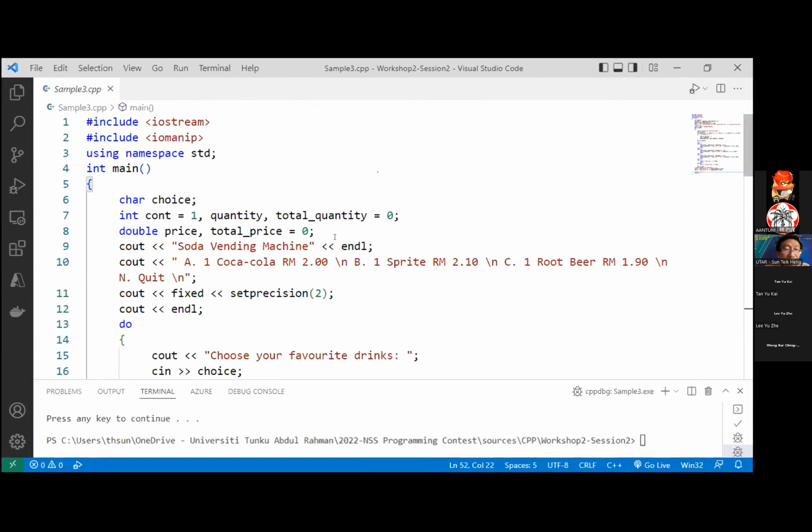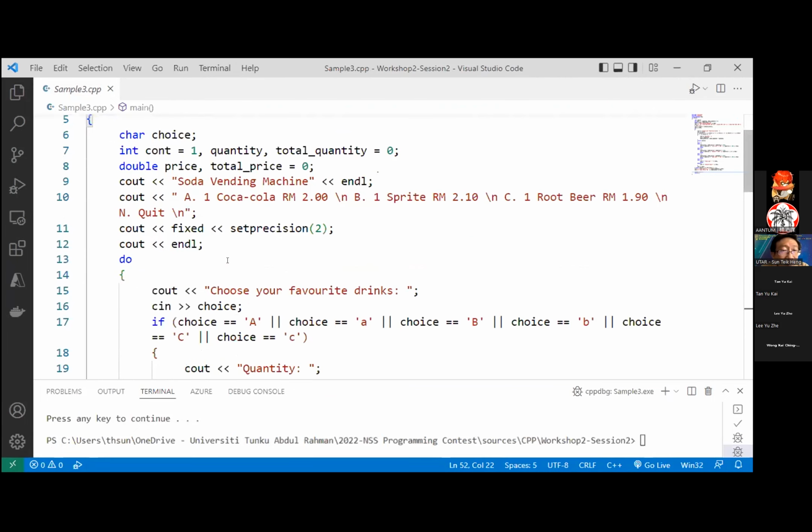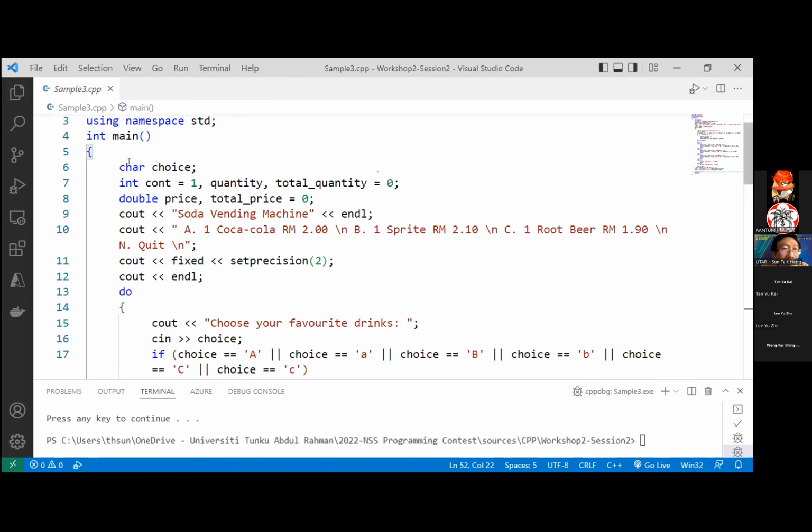Okay, so now you can see here we declare the variable choice to be a char. Continue equals 1; the variable continue is an integer. Then we have quantity, integer, and total quantity also integer. Then for double, we have the variables price and total price.